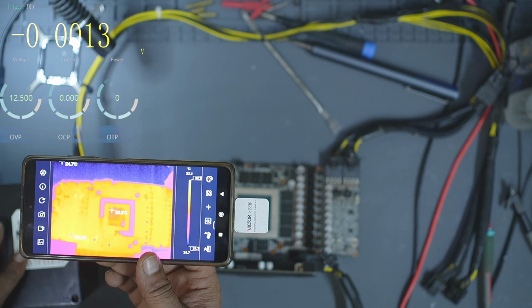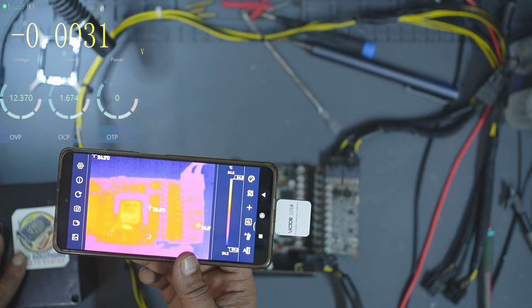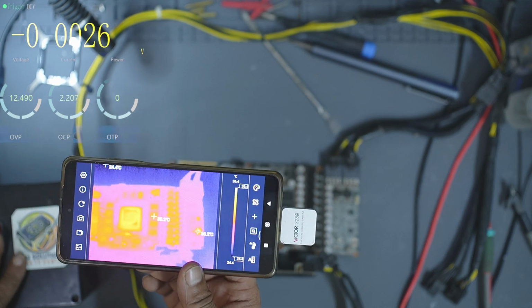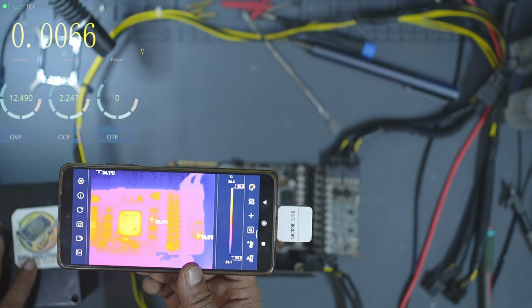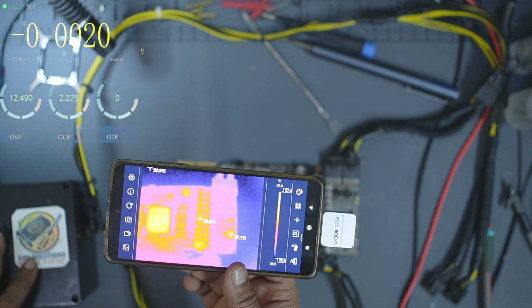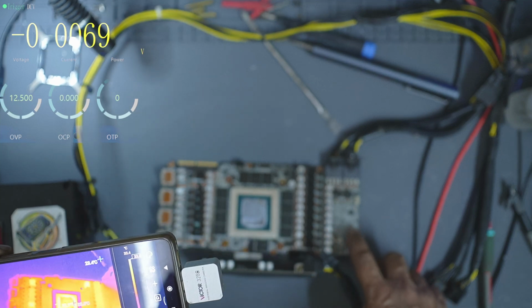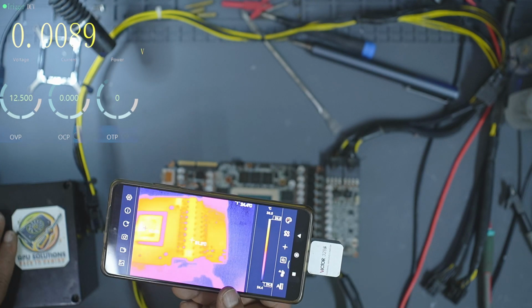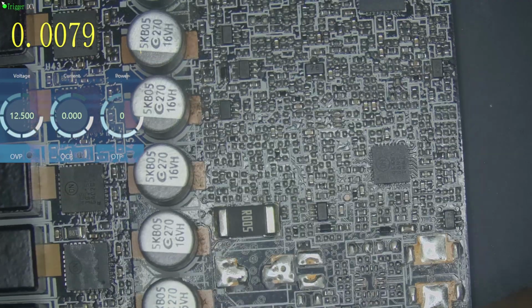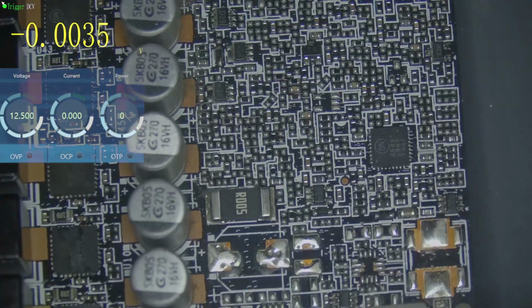So I brought out the thermal camera to help identify any abnormal heat signatures. And there it was. A voltage monitor IC was glowing hot the moment the power was applied. That's definitely not normal behavior. So I decided to replace that IC.